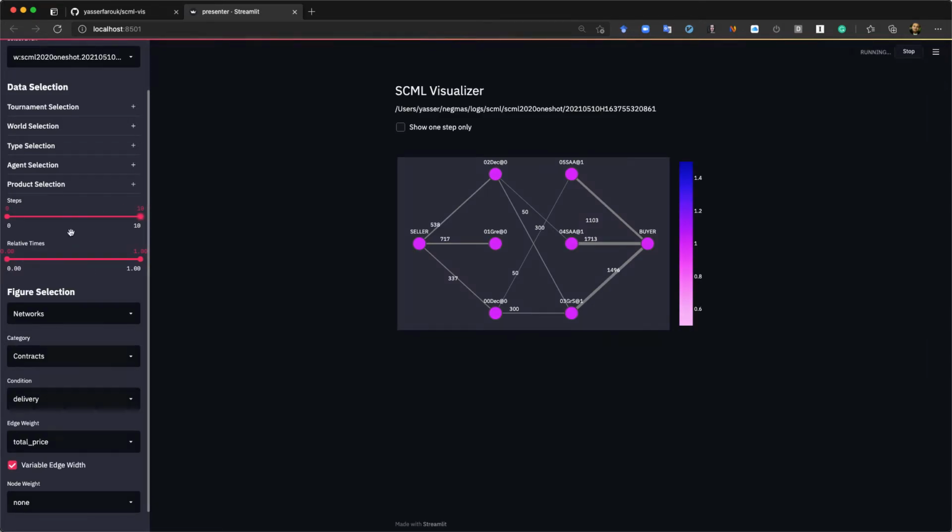Or you can, if there's a tournament, that may not be very useful because in tournaments, different worlds can have different numbers of steps. So it may be more useful to use relative time in this case. For example, I want to see the first half of the simulation. Notice that the numbers have changed, or the last half of the simulation. Of course, you can have both constraints at once. They will be ANDed.